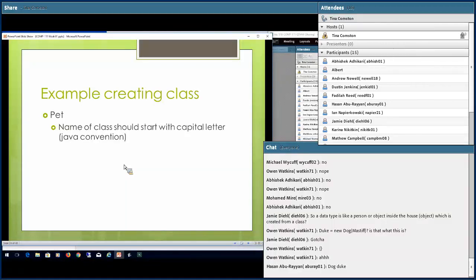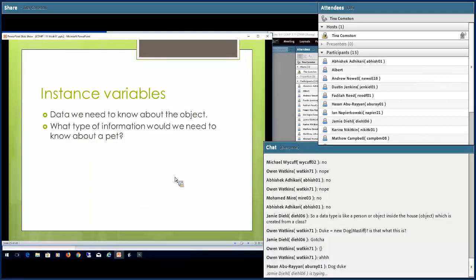So for example, we're going to create a class called pet. A class name should start with a capital letter. That's a Java naming convention, so it's always going to start with a capital letter. So we have the capital P here. And then we need to figure out what data we need to know about this particular object. So what information would we need to know about a pet?